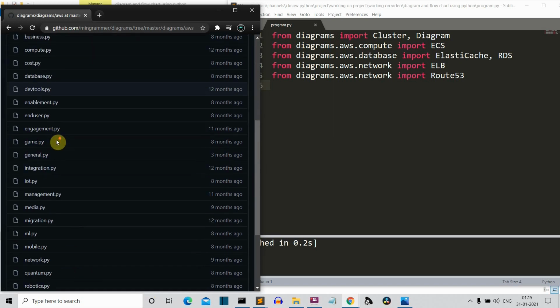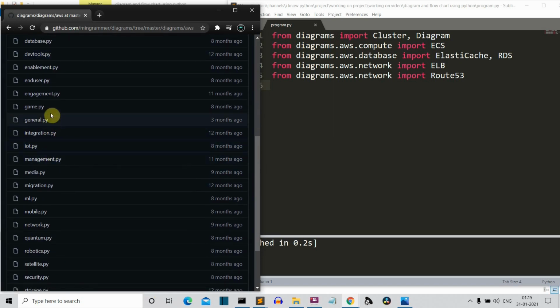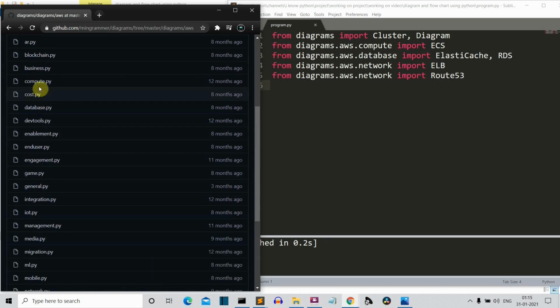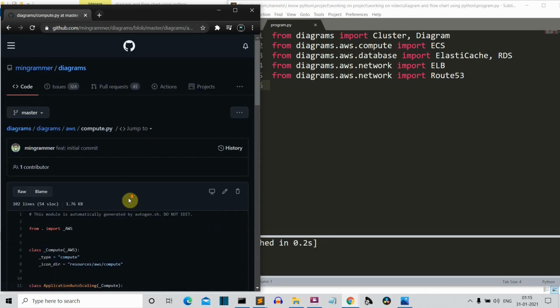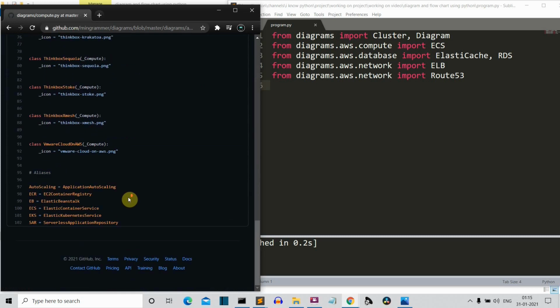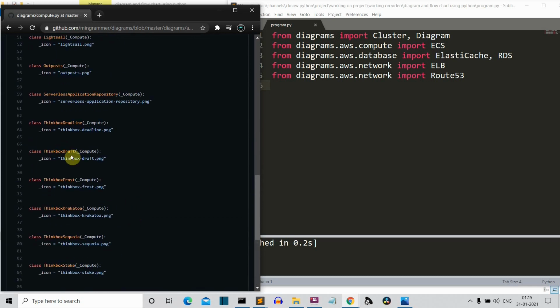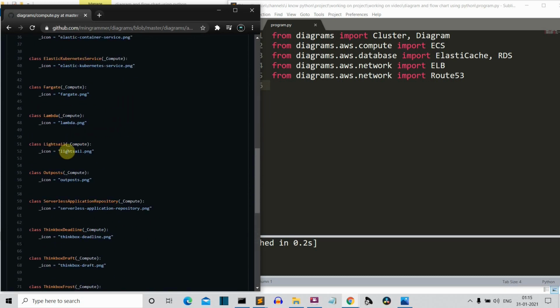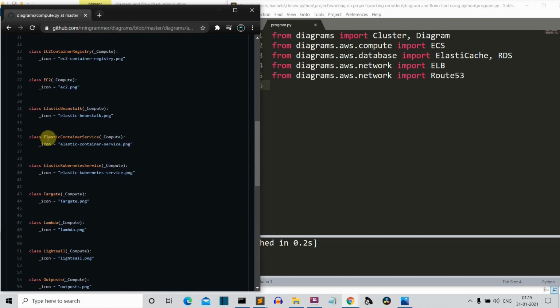Okay, so we are loading this Python file. Where is this compute file? Let me find this out. Okay, so here you can see that this is the compute file. Now if you scroll down, here you can see that ECS is for this class. This is for Elastic Container Service, and let's see where the Elastic Container Service class is. And yeah, here is the Elastic Container Service class, and it loads this Elastic Container Service png.